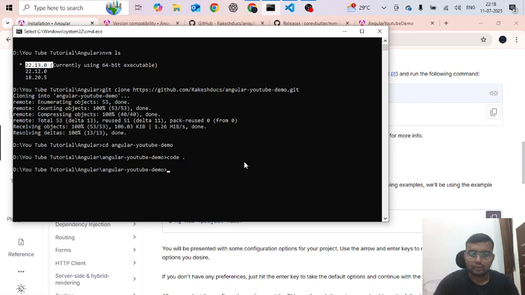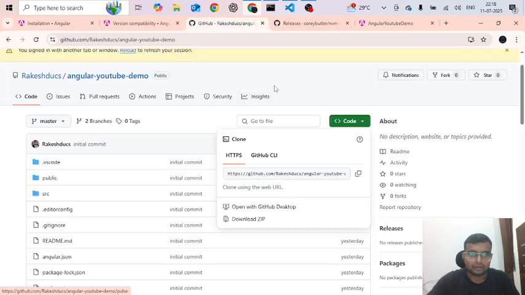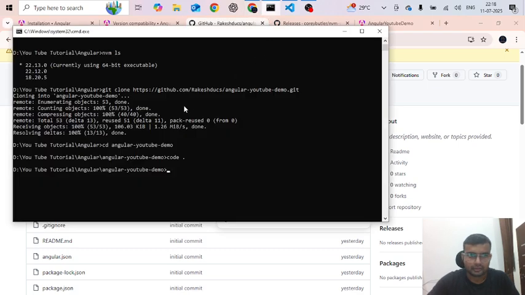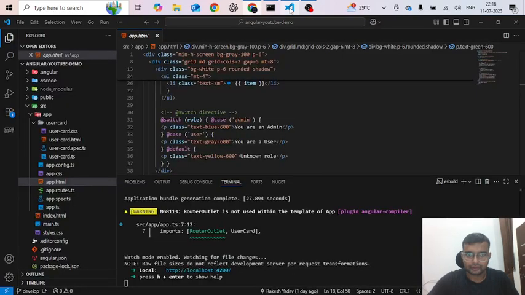To create a project, just type ng new and my Angular, or whatever name you want to give, and press enter. It will create your new project. Since it will take time to create, I will not repeat it. I have already created my project, so you can find it on the GitHub repository. Here, copy and clone it on your system. I have just done it with git clone and the repository URL.